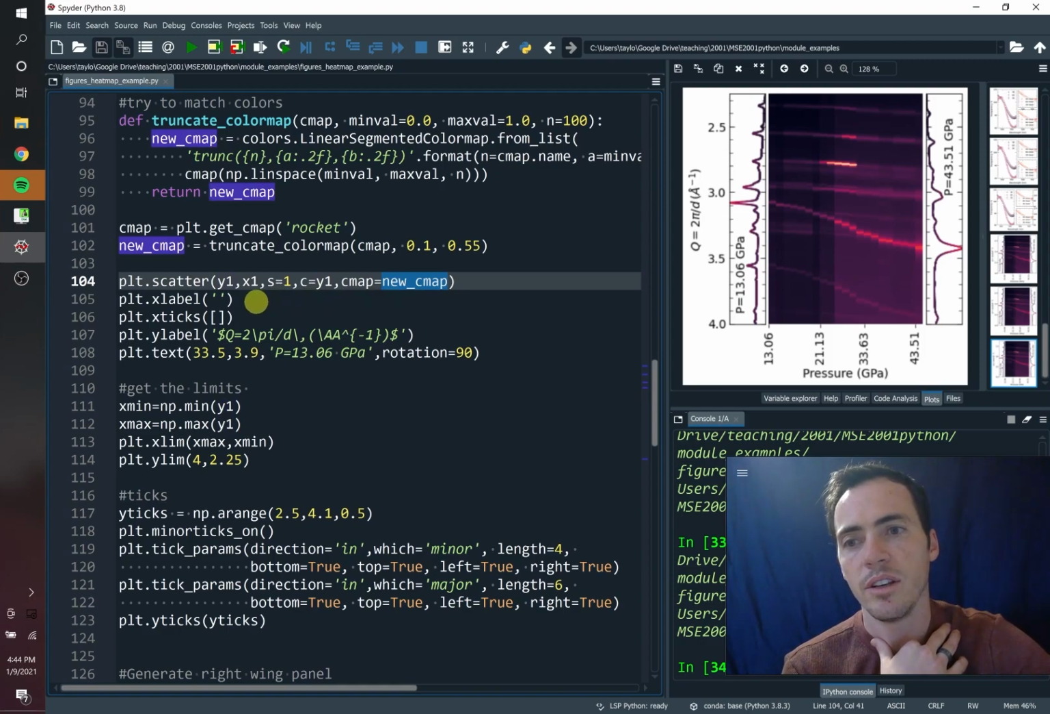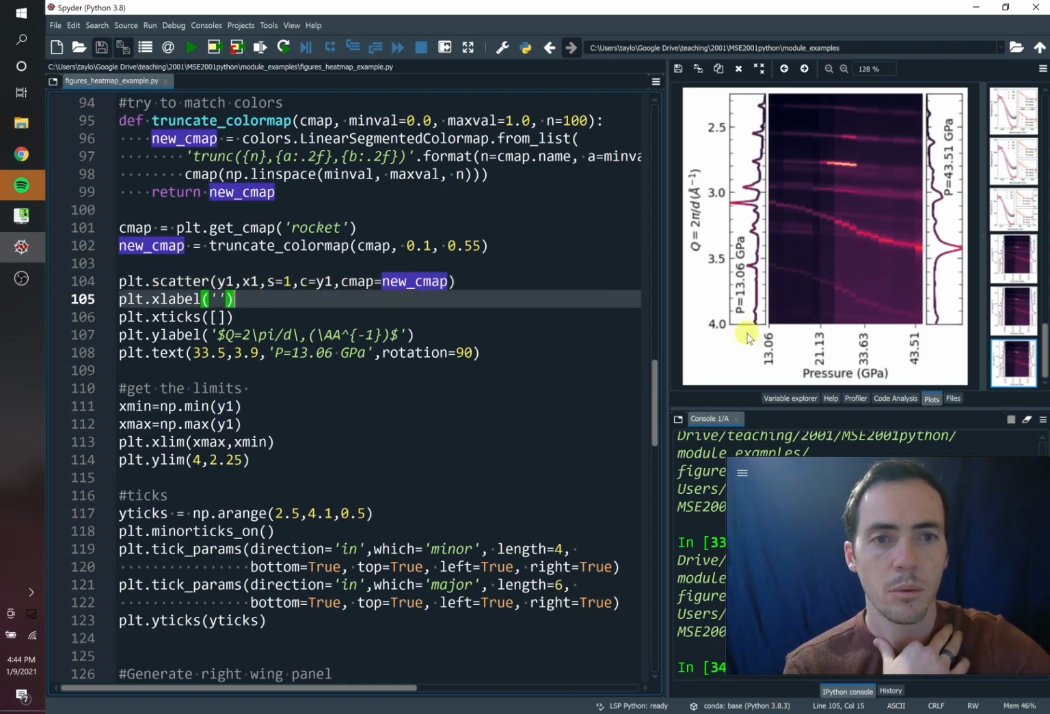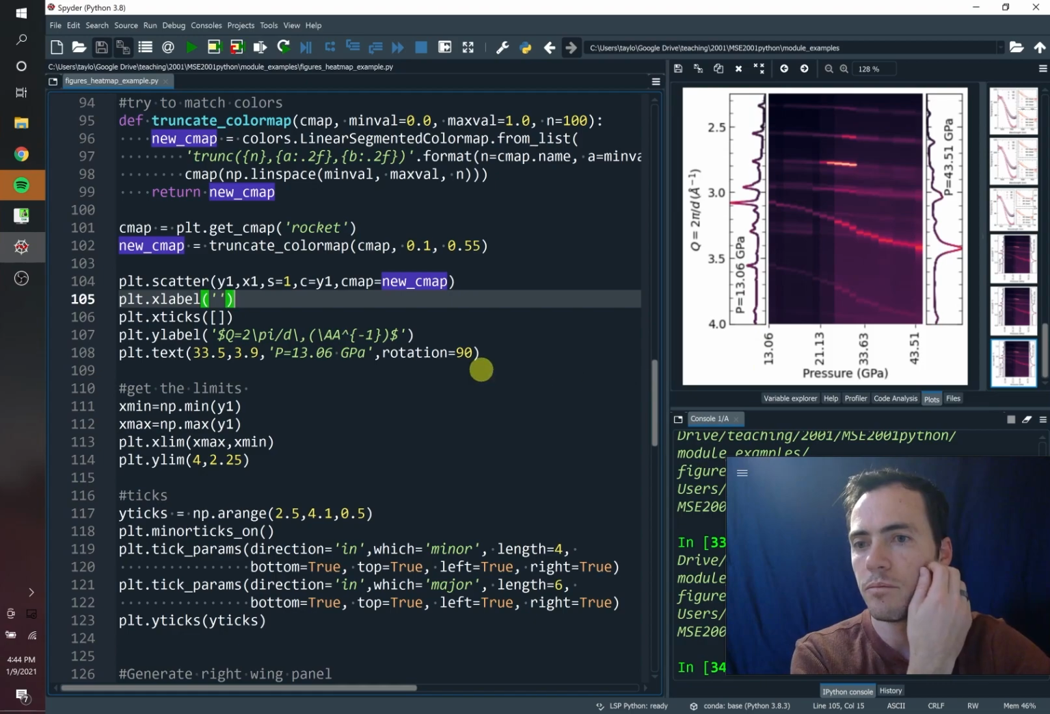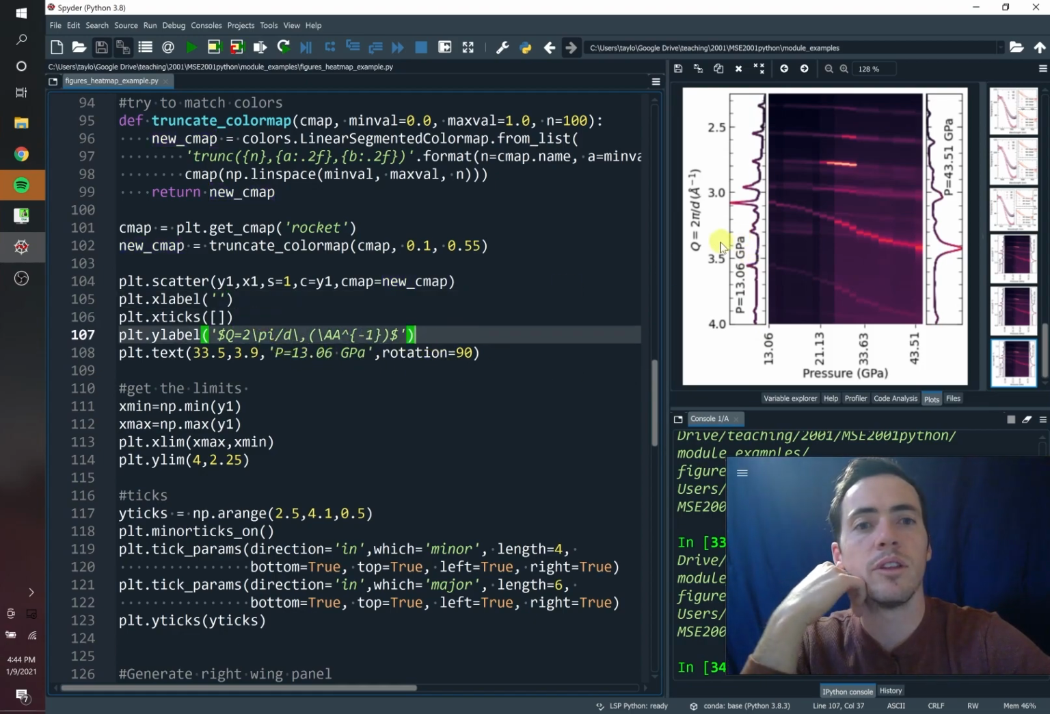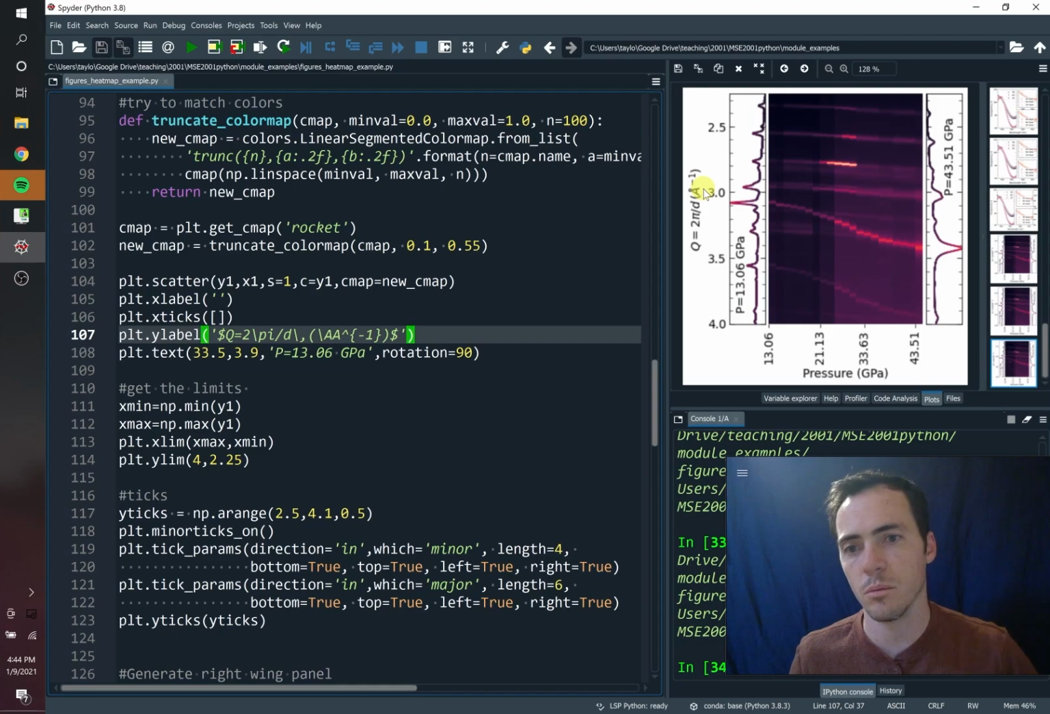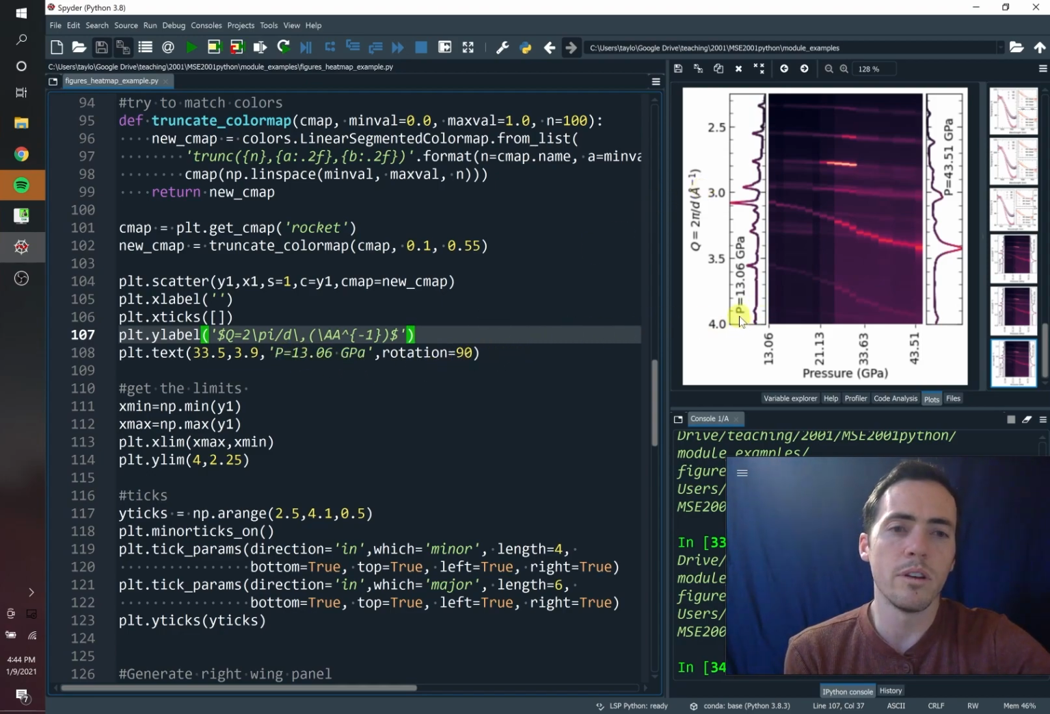I did not give it an X label; we didn't need one over here, that's just intensity. I didn't give it any tick marks. For the Y label, I told it that it was in Q space, which is 2 pi divided by d, the interplanar spacing, which has inverse angstrom units. And then I labeled that this was the pressure corresponding to 13.06 gigapascals. So that's how we got this plot.